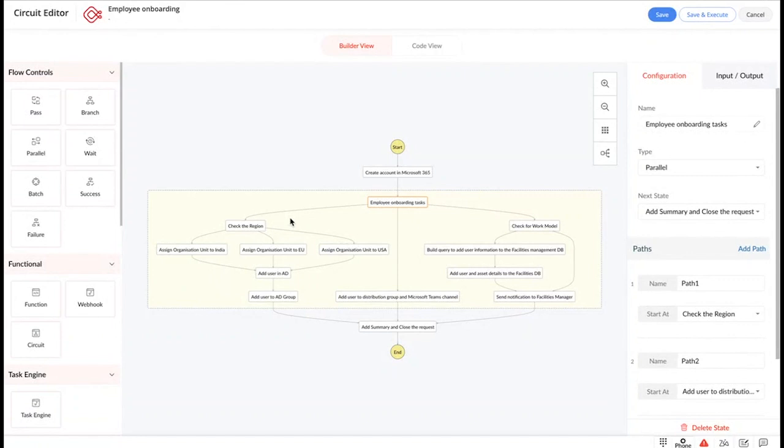So that's one parallel job, and parallelly, you can see there is another job going on, that's to check the work model, if the user is a hybrid work employee or an office going employee and so on. It's going to check that, and based on those details, it's going to put an entry to the legacy database through a query.